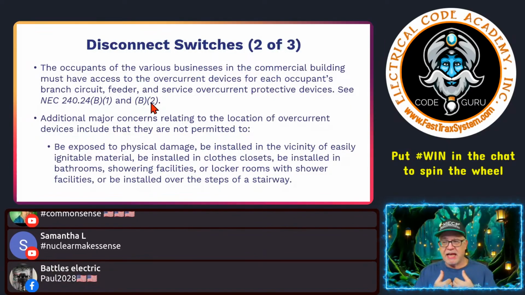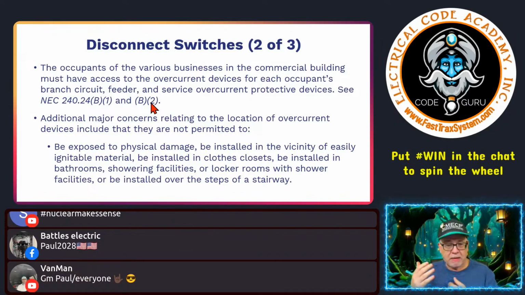But at the end of the day, each occupant has to have access to their devices to be able to turn a circuit off, turn a circuit on, things like that. They may have somebody come in and do maintenance. Well, they have to have access to all these things, okay? So that is so important.